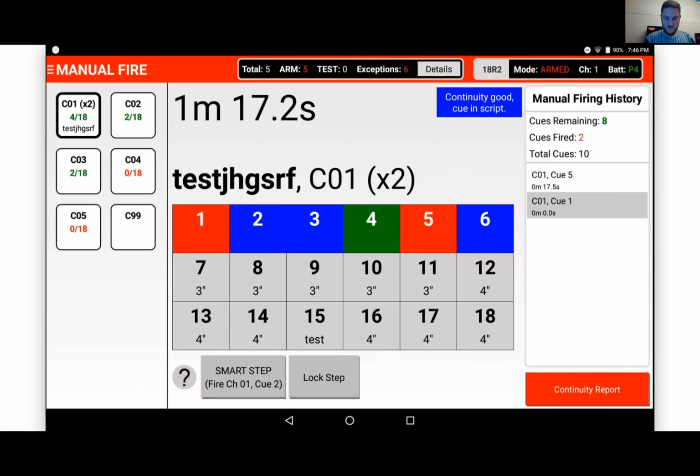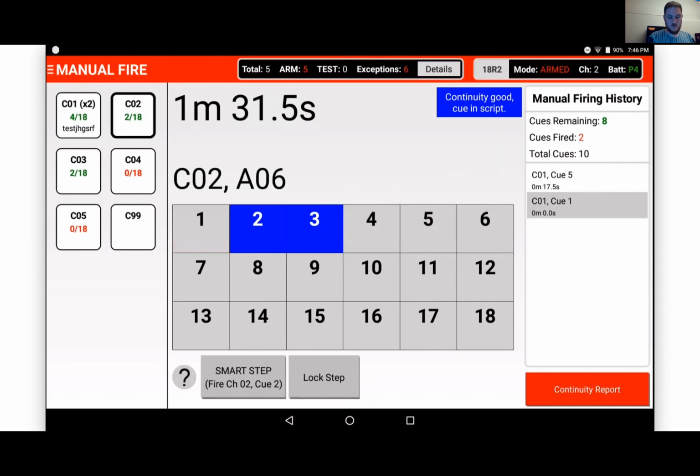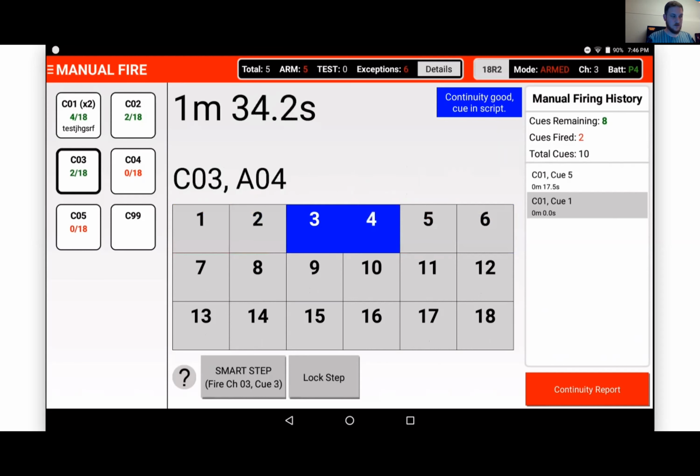If you don't want to use that smart step button, you can lock it. That's what this lock step button does down here. So if you just don't think you're gonna use it, you can click on that. So like I said, if you want to fire a bunch of channels, you can just click on additional channels in the left navigation here. You'll see that changes to channel 2, or if I click on channel 3, it changes to channel 3.